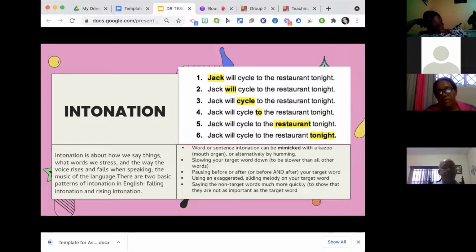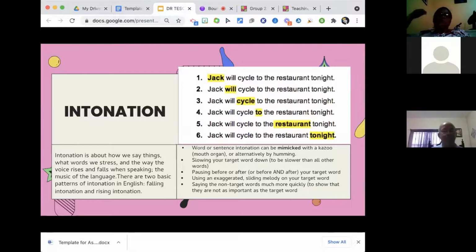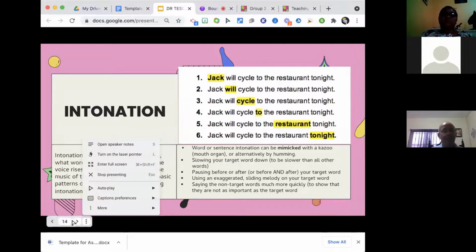Absolutely. It depends on the context, how you're going to place emphasis. And it's going to depend on that context in terms of the meaning you're trying to create.